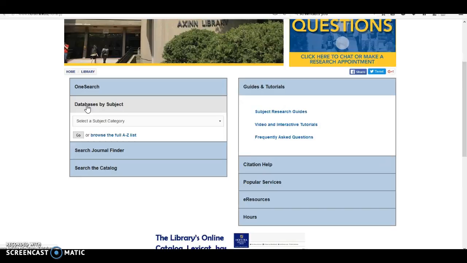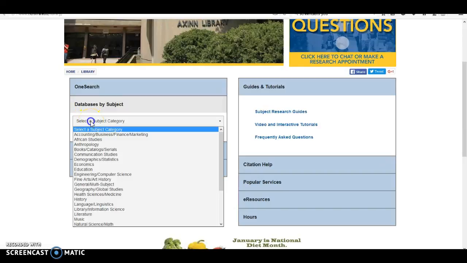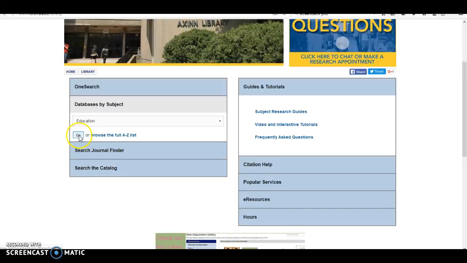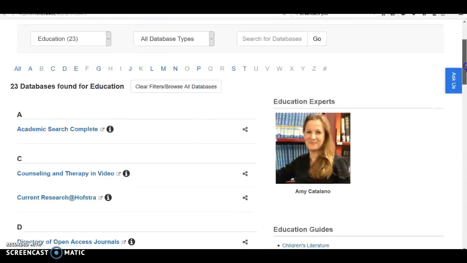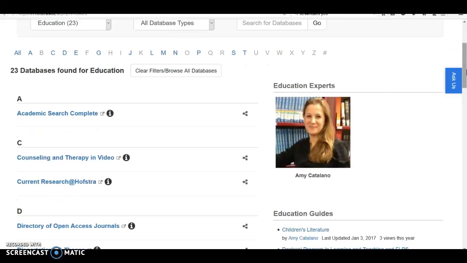After you hit Databases by Subject, and at this time I'm going to tell you, you might want to take some notes because there's a lot of clicking to do. You're going to select a subject, and for this class we're going to select Education. We're going to click Go. Here's a list of 23 education databases, and I don't expect you to figure out which one is which. By the way, that's me. Just in case you see me, you know who I am and you can find me if you need help.